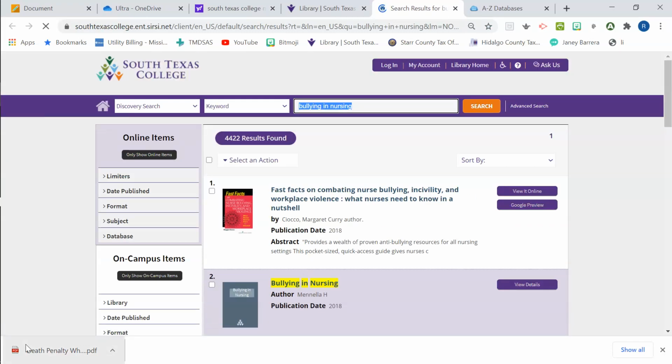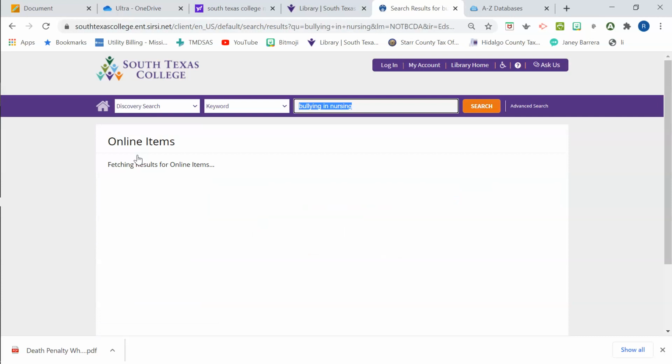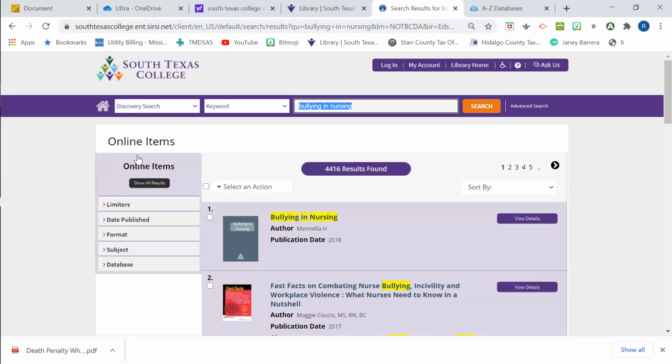And we see that it yields a little over 4,400 results, which is good. That's plenty. But I also want to do a few things to limit the results a little bit. For one thing, I want to only show online items, things that I can access from home, because I am not in a position right now to travel to a library or find sources from in a physical library.